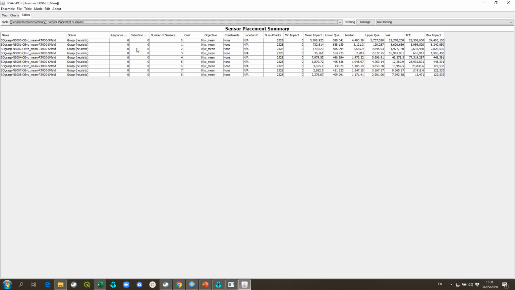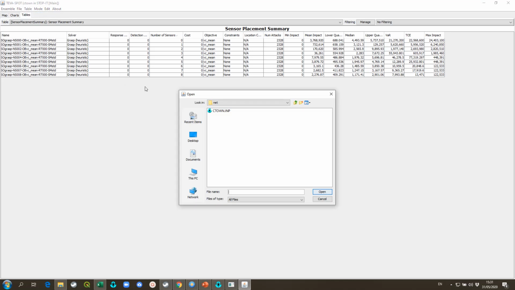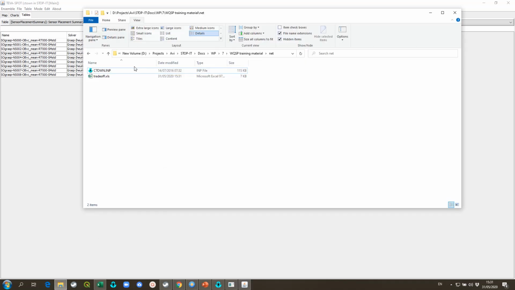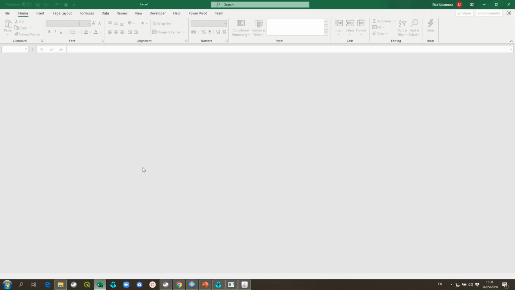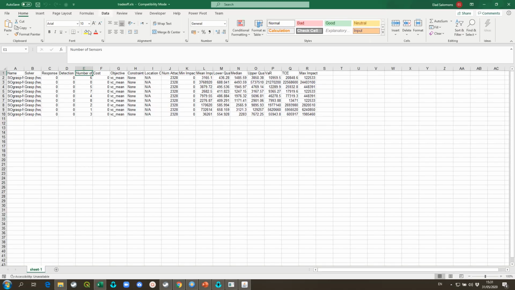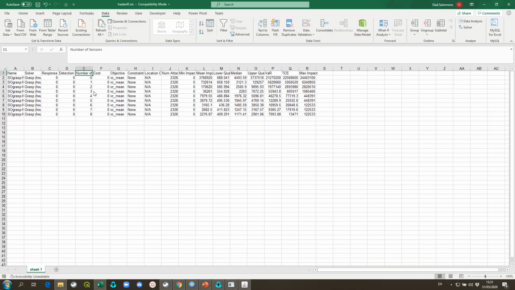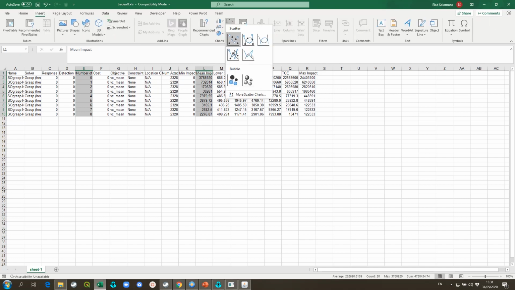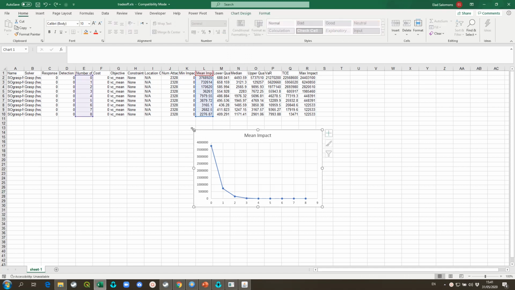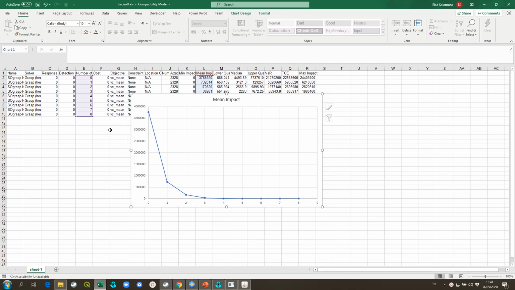If we take this table and export it to Excel, so let's do that, and now open this Excel file, we can easily plot the trade-off between the number of sensors and the mean impact. So let's look at this graph. As you can see here, as the number of stations increases, the mean impact decreases. And this is, of course, expected.